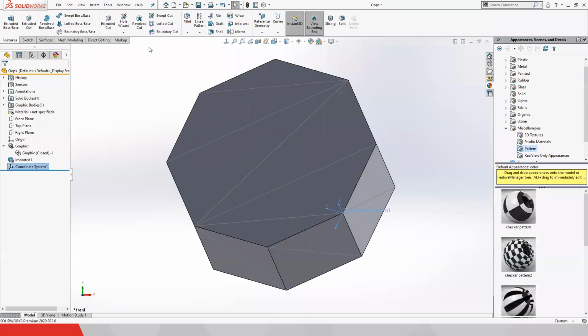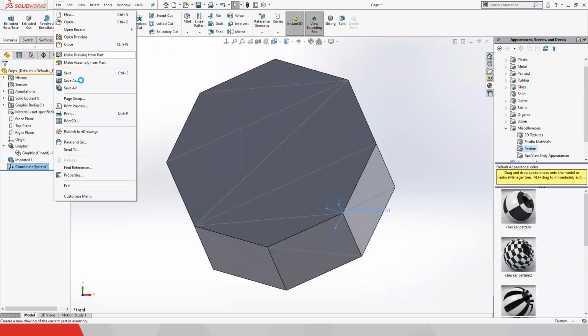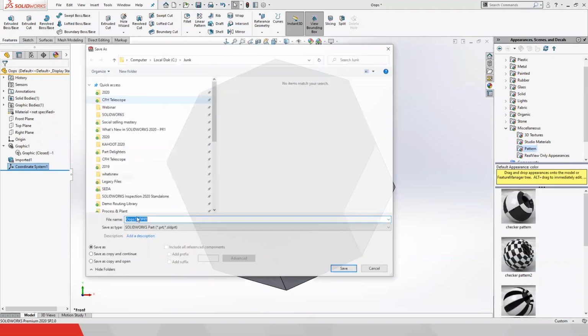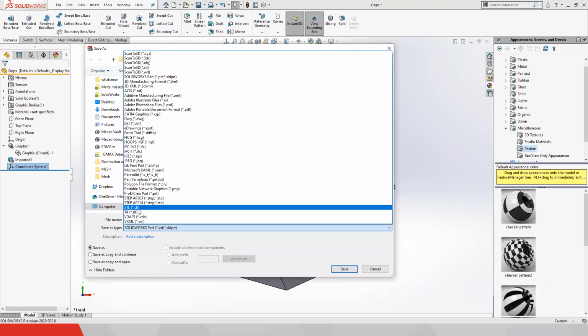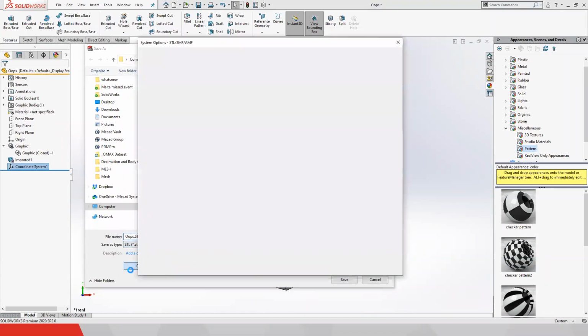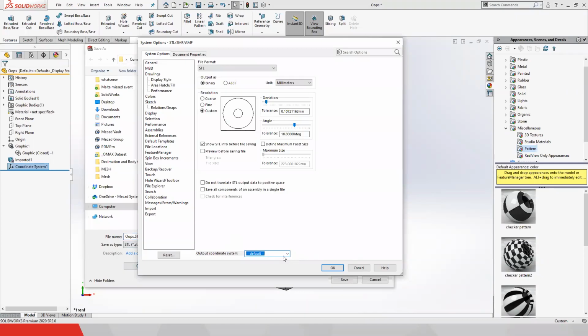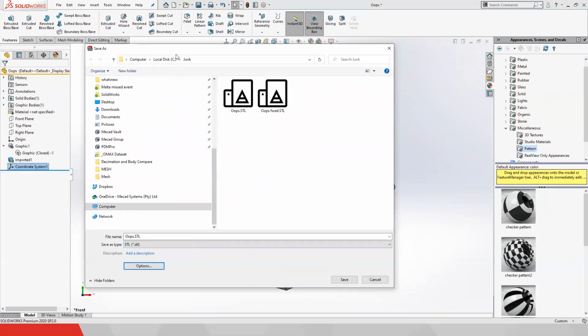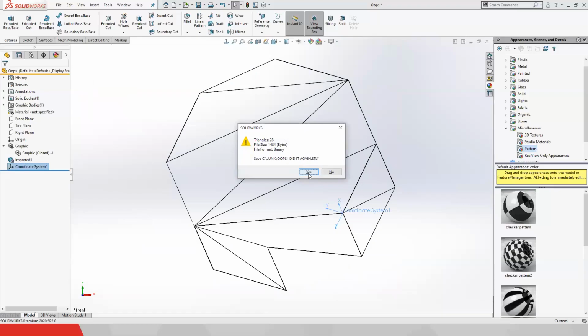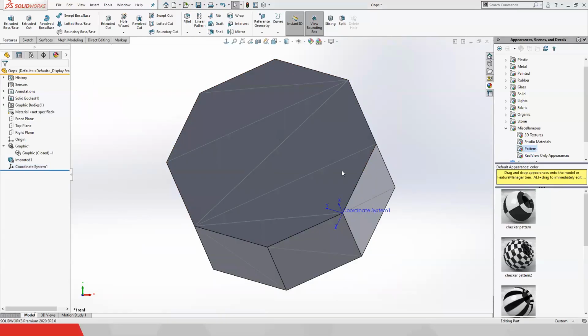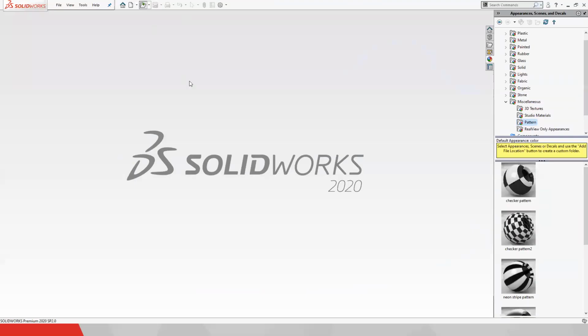So I'm going to take this STL file now, and I'm going to say File, Save As. And I can export it as an STL again. Under my options over here, there's this option which Joshua showed us, which allows me to export it with a specific coordinate system. So I say okay, and I've got a junk folder here, and I'm going to say, oops, I did it again. Yes. And let's go and open it.